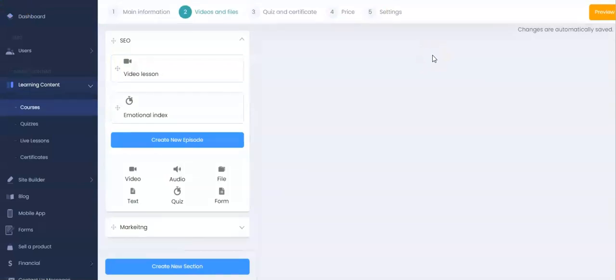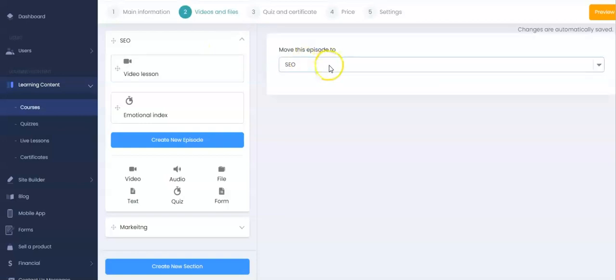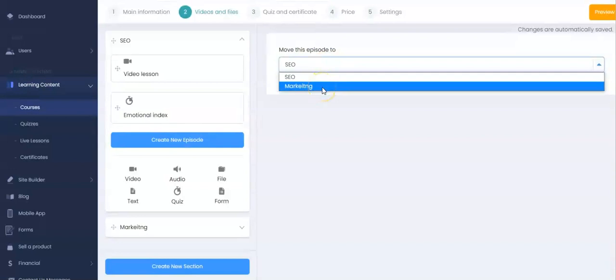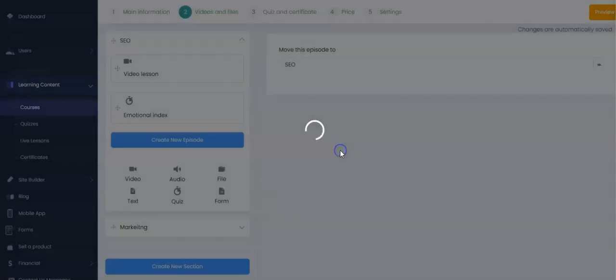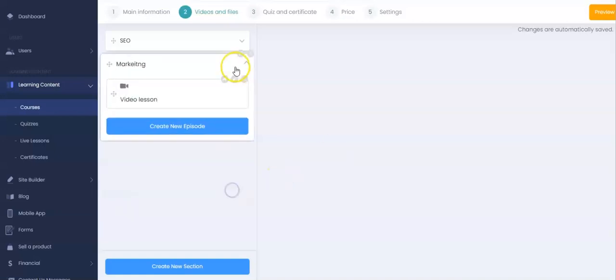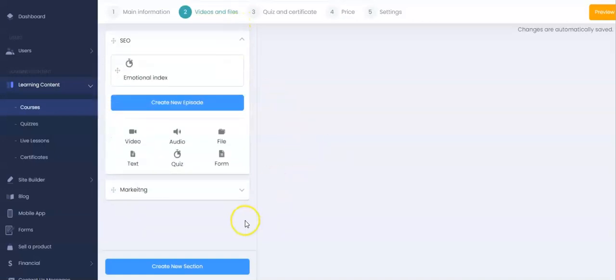So here in this example, we have 2 sections with 2 episodes. So this icon is for moving episodes from one section to another. Let's click on the Move button. Then we should choose which section we want to move this episode to. And marketing, move. So here you can find our video lesson in marketing.